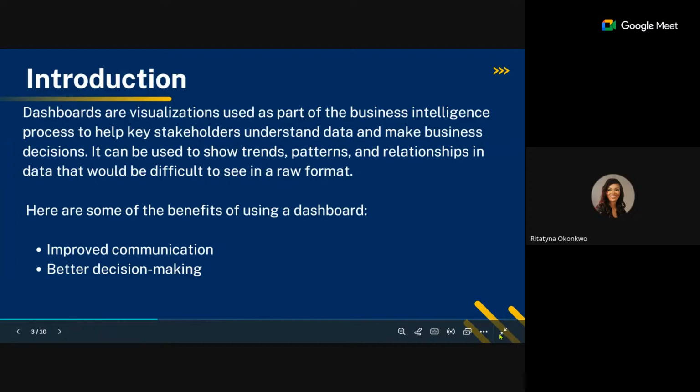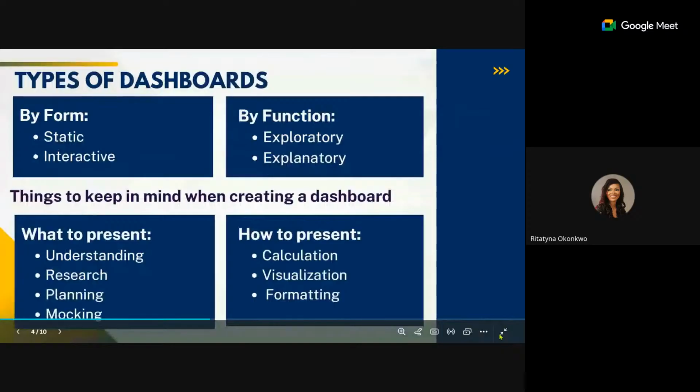Your dashboard is the visualizations that are part of the business intelligence process that help key stakeholders and C-level executives understand their data and make business decisions. Think of it as the front end of everything that you have been doing. It helps show trends, patterns, and relationships that cannot be seen in the raw format. Some of the benefits are improved communication and better decision making. There are several types of dashboard, and I'm going to walk you through some of these things that you are seeing here.